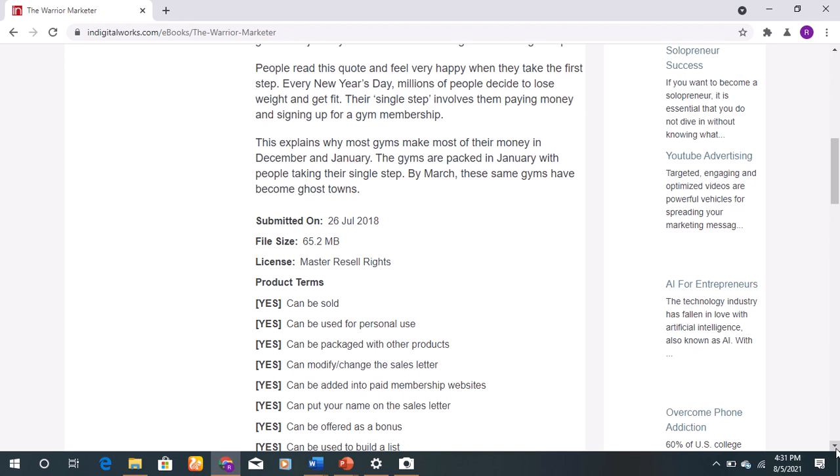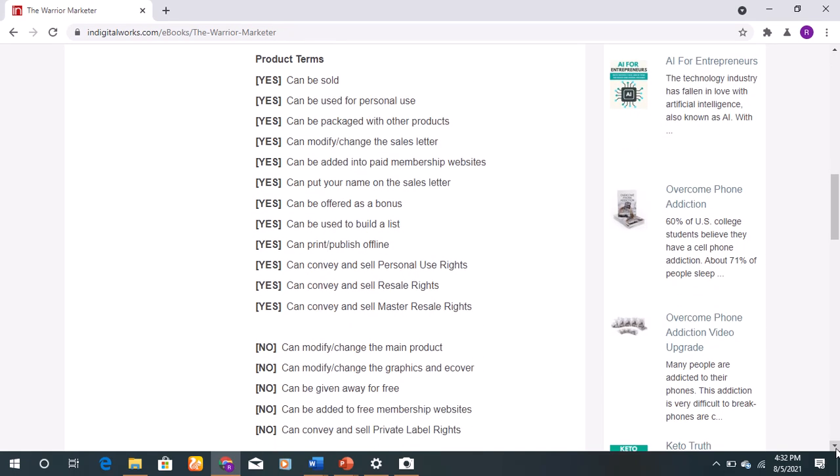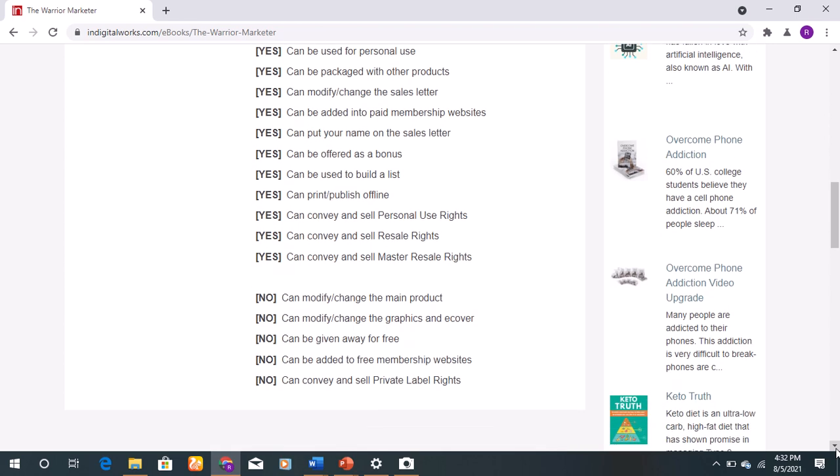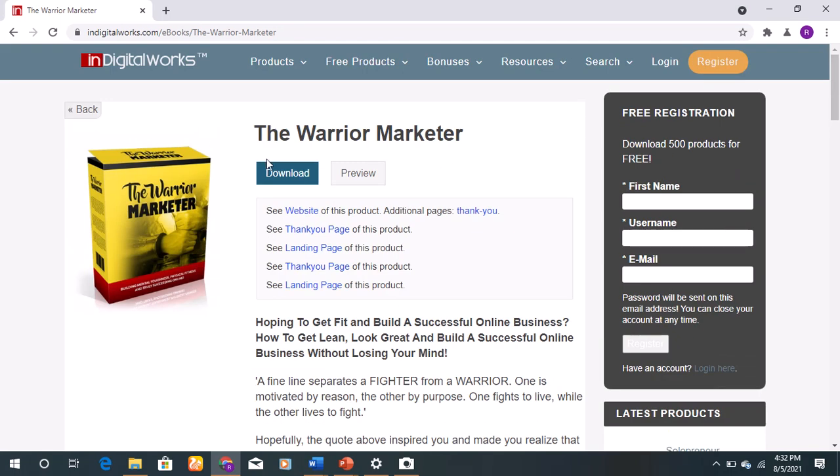It can be sold, can be used for personal use, can be packaged with other products, can be modified, can modify and change the sales letter, can be added into paid membership website. So this one you have total rights. Can print and publish online. You have right to do anything, but you cannot change the main product. So let's go and download this product right now. I'll download it.